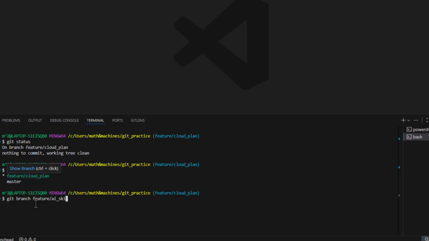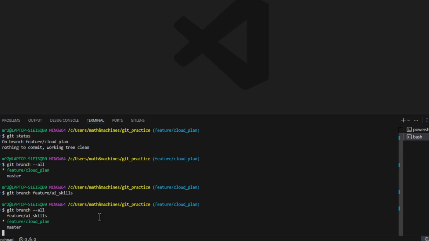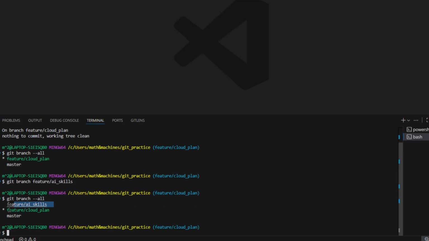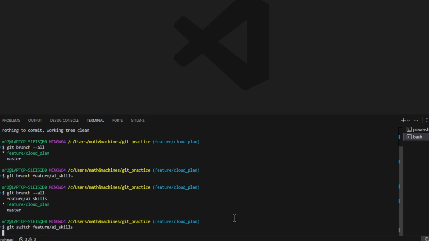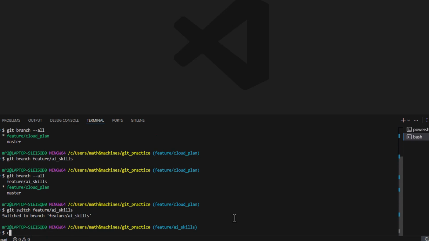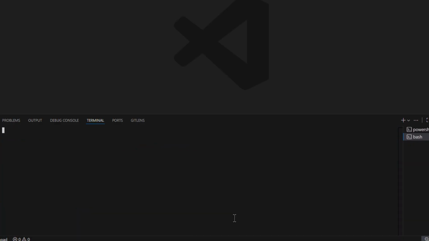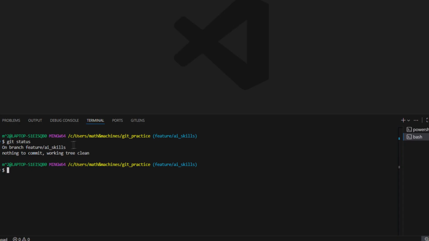So we'll be adding what all AI skills we need to learn along with the rest of data science and machine learning stuff. Let us run git branch --all and check whether we have created the new branch, and we have. Let's now switch to that branch. Right, so we have switched to our newly created branch. We'll clear everything and we'll run git status for a sanity check. So we are on branch feature AI skills.